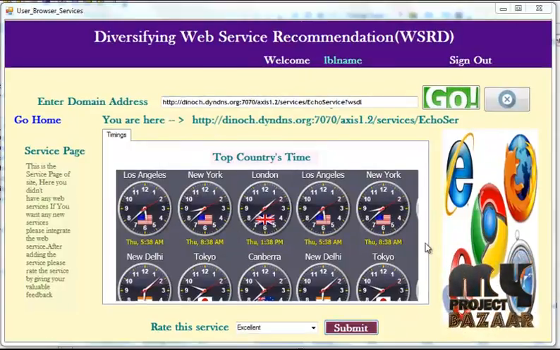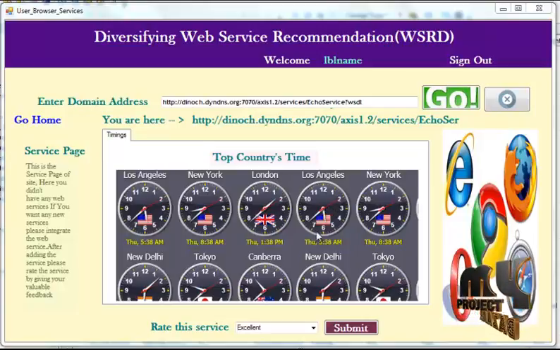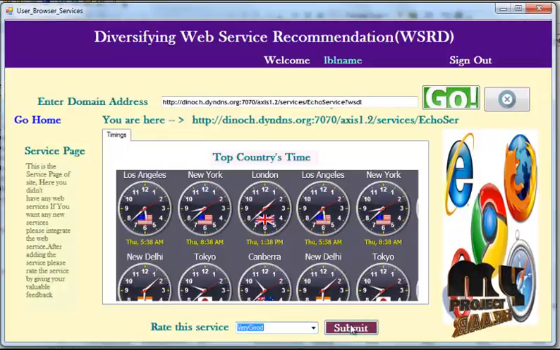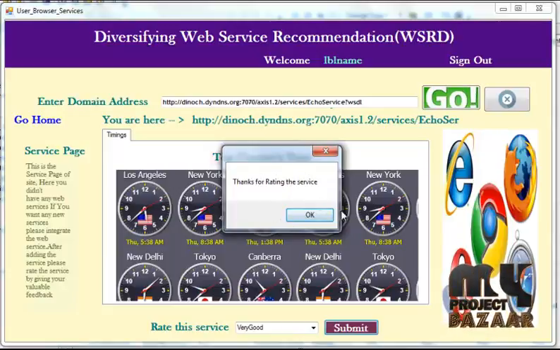So this is the service we have used. So the timing survey, this is the time which will show all the country times. So this is for demo process only, but our logic is that we have integrated a new web service according to finding the good quality of service. So here we can rate the service and submit. So we have rated the service.